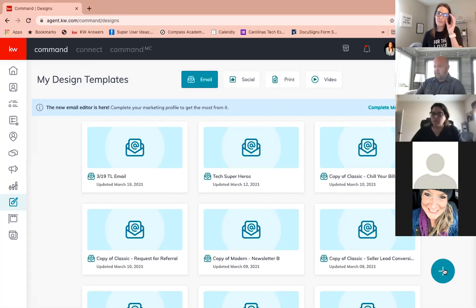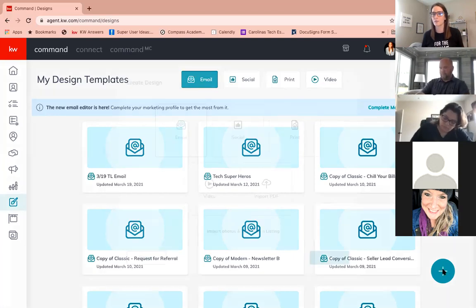The way that I think of Command, it's a greenish, tealish color to me. So if you just follow the green, or follow the money, or follow those icons, it's going to lead you down the path of what to do in each applet of Command. So again, all we did so far is go into designs, and now we're going to click that plus sign in the circle down here at the bottom right.